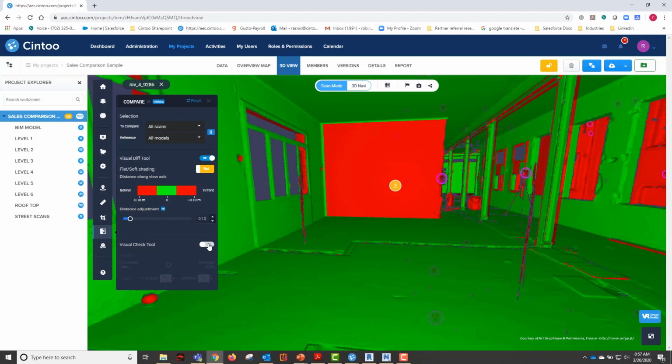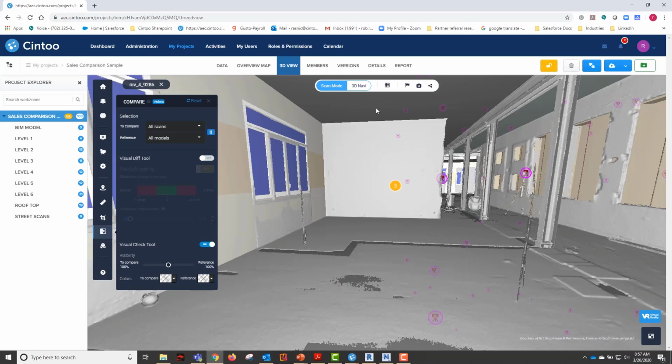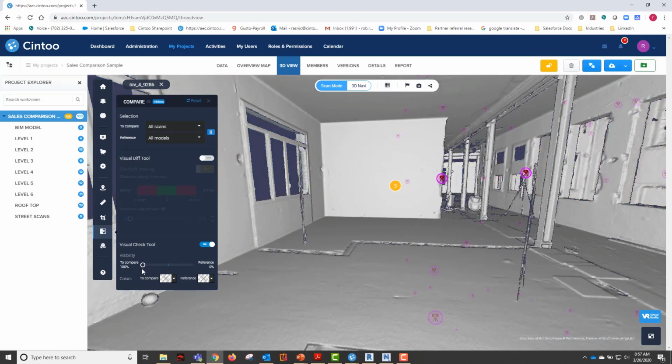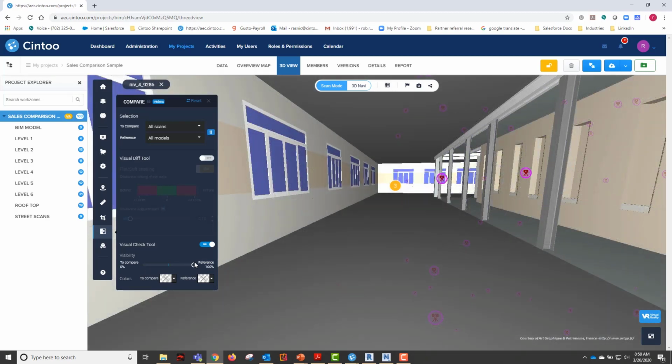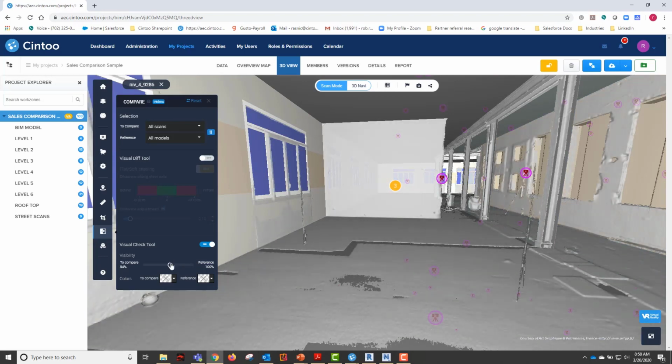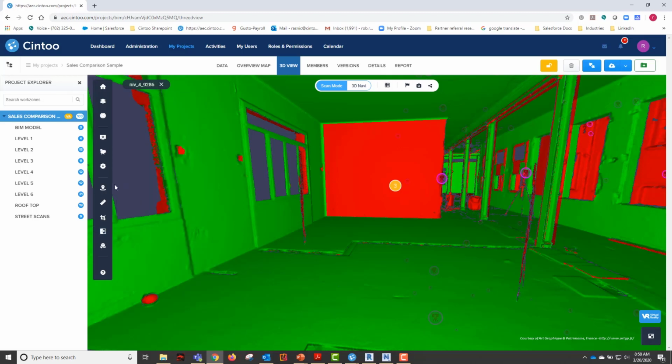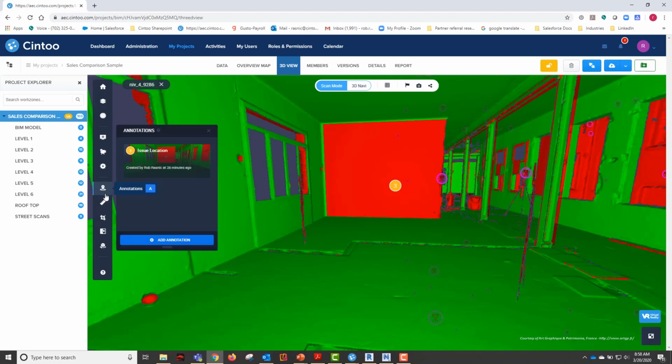Another option we have is to actually click on our visual check tool. Once again, I'm going to make sure that I am in surface mode. And now what I can do is slide this over to the left, and this is all of my scan data, so everything that's been picked up by the scanner. As I slide it over to the right, this is my BIM model. So this is just a second verification that, yes, there is something out of place here. Once again, to verify that again, we can go back to our visual difference tool just to pick that up. So from this point, I think we're good. So what we can do from here is create an issue. So I'm going to go to my annotations tab.